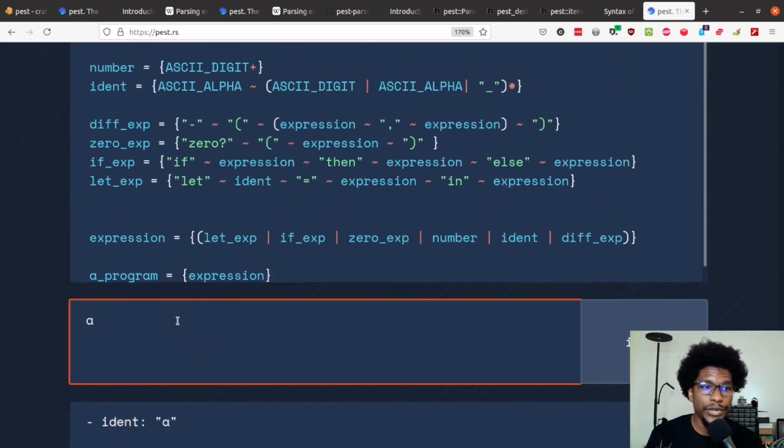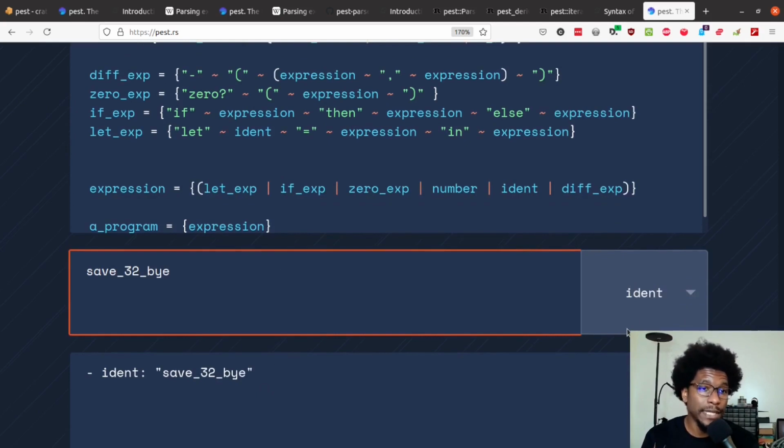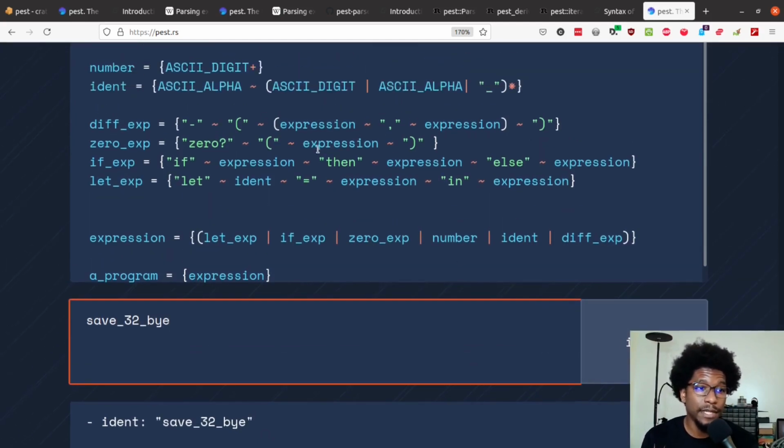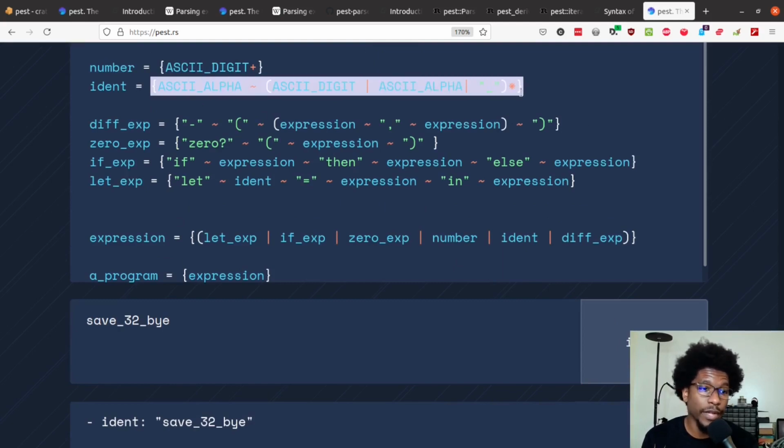And then let me show an arbitrary example of just everything else. So let's say, call it save underscore 32 by. This maps to an identity. And the reason why it maps to identity is because we fulfilled these requirements continuously over and over and over again, right?